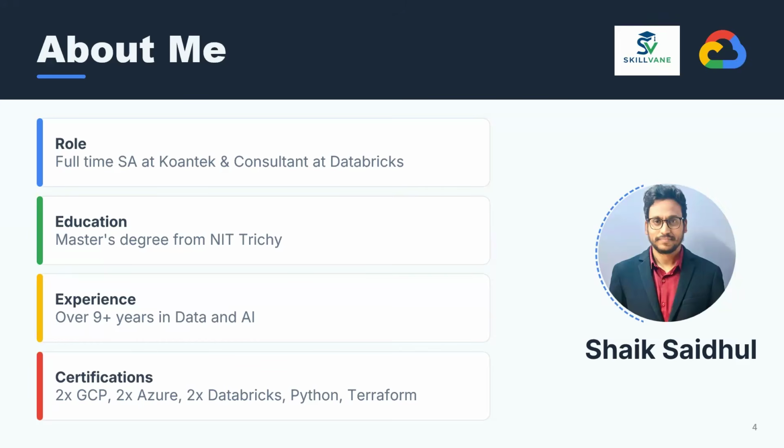This particular course, GCP Data Engineering, I've been teaching since 2022. I started around the end of 2022, and regularly from mid-2023 onwards. That means more than 3 years I've been teaching GCP Data Engineering. I know what companies are expecting from the students. I have taken more than 150 interviews at Accenture, where I also worked, and currently in Quantec and Databricks. I know what projects are expecting for GCP data engineers.